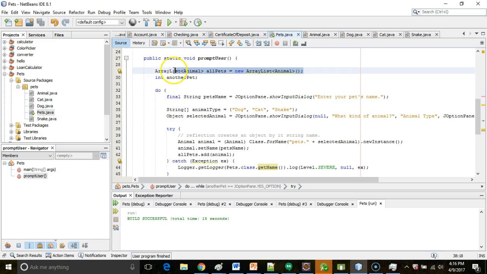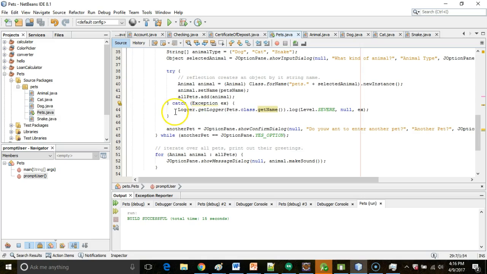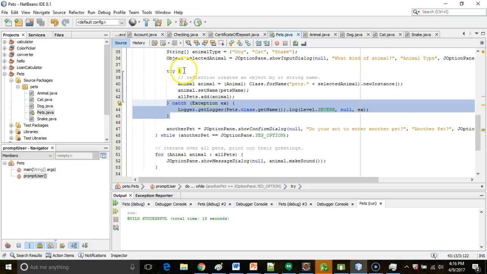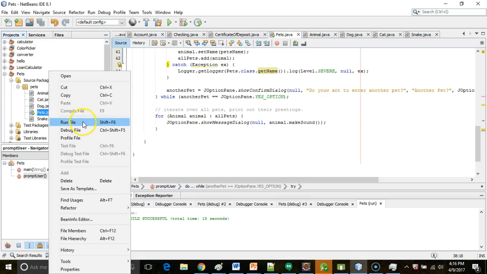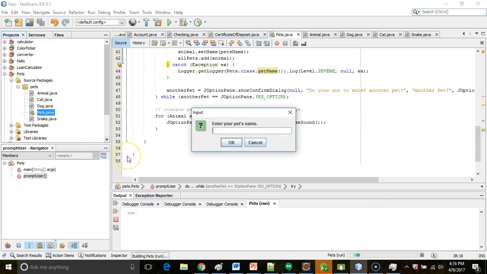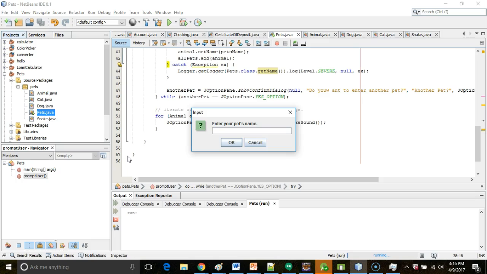We have the collection up above, okay? We have our variables, and we have to be careful here because we have a lot of curlies, so we have a lot of things that might go in and out of scope. But in any case, let's go ahead and give this a final run. Okay, pet's name Checkers, and Checkers is a dog. Do you want to enter another pet? Yes. And okay, you see, this is better.